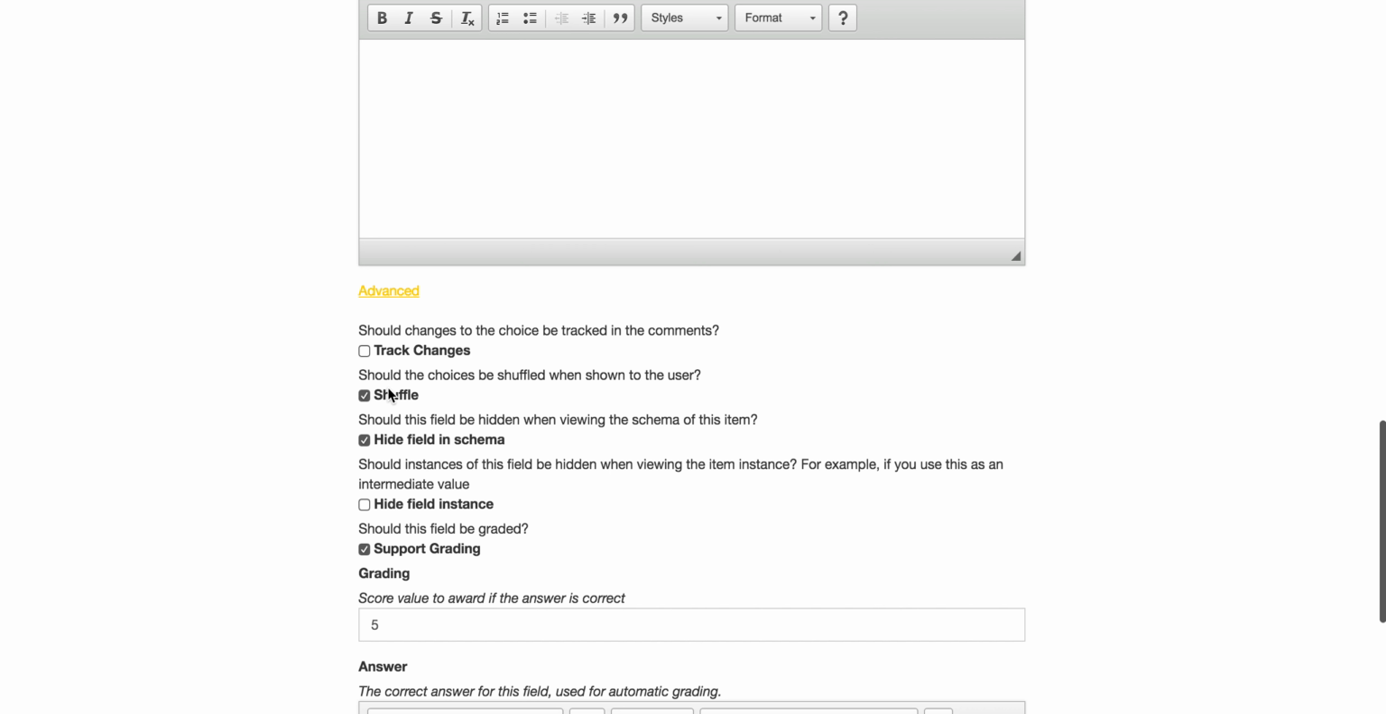So here we'll see some of the relevant choices. There's a choice called shuffle, and here you have the question which tells you what it means. Should the choices be shuffled when shown to the user? When you show the choices, do you want them to be shuffled? That's a good idea because they'll not see the same thing. Should this field be hidden when viewing the schema of this item? That basically says, hey, this is my question paper and I don't want people to be able to see it before I actually administer the test. So if anyone sees this app and navigates through it before they actually take the test, they shouldn't be able to see the question.